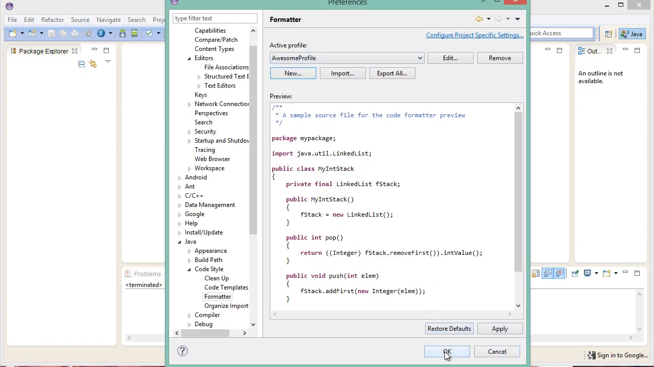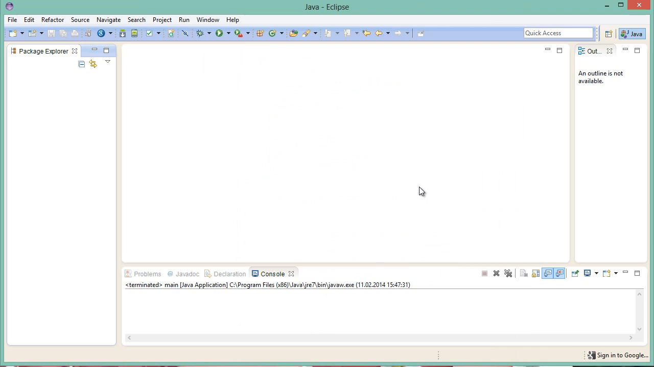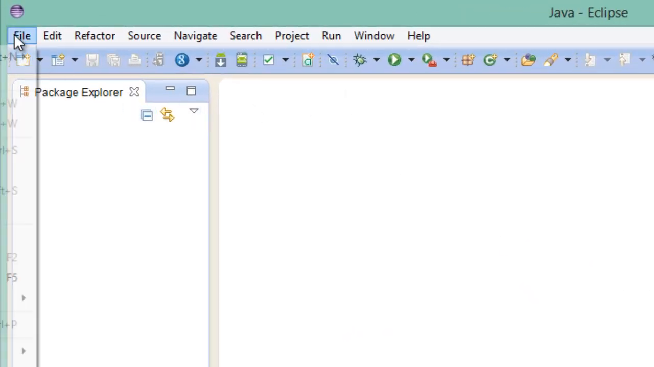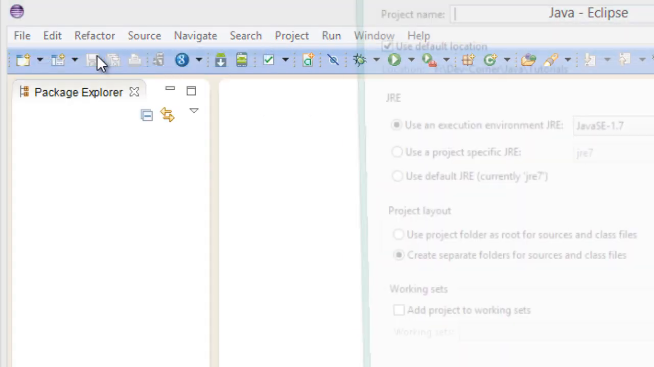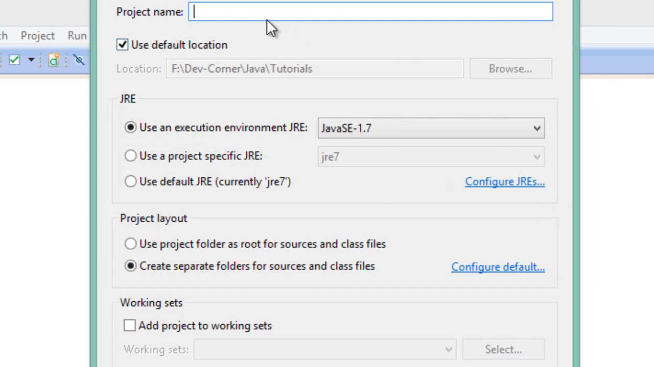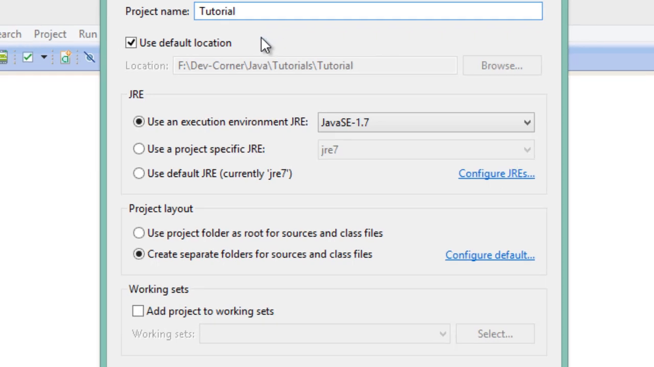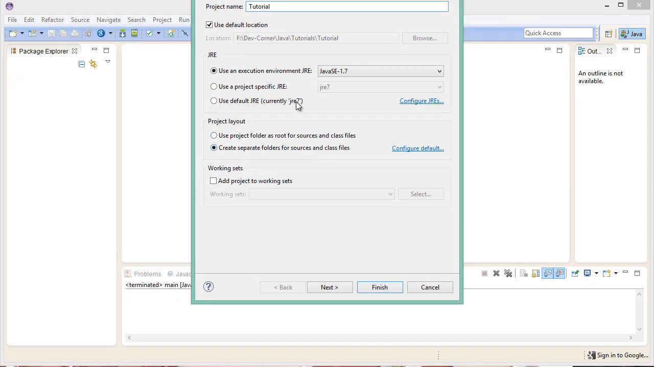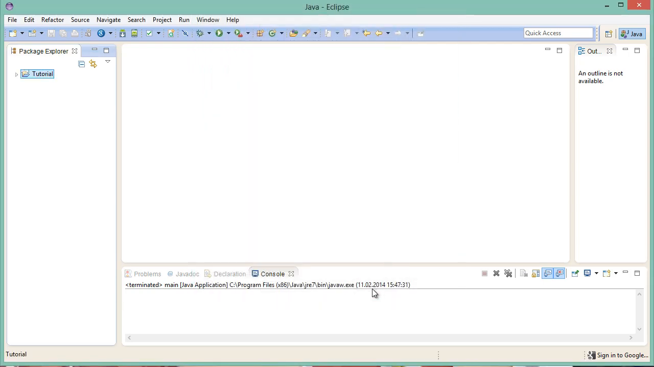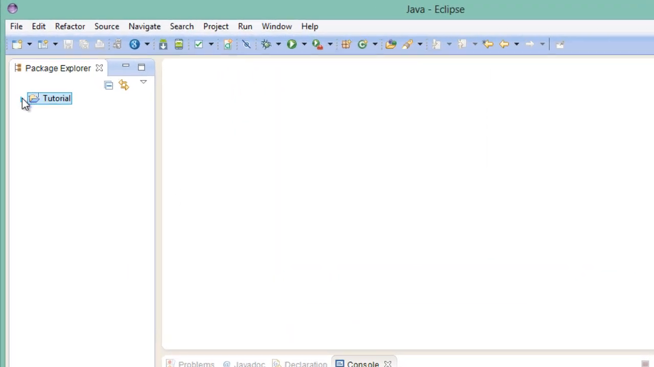Hit OK again. And now we're finally ready to write some code. Are you excited? You should be. The first thing we need to do is create a project. So go up here on File, New, Java Project, and choose a name for your project. Now you can call it whatever you want, so I'm just going to be really creative here and call this tutorial. You can leave the settings as they are, you don't really have to change anything. Just go and click on Finish. And then you can see it pop up in your Package Explorer.